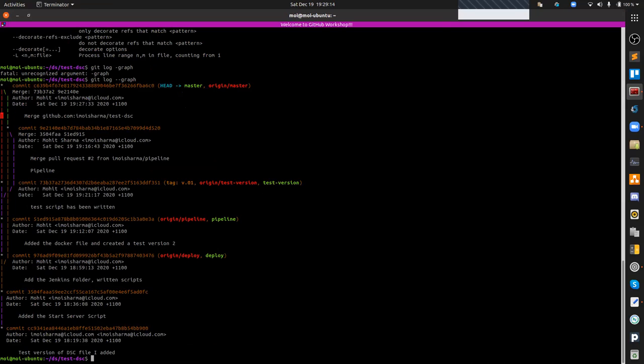And then at this commit, we have created a new branch, which is called the pipeline. There is another branch called the test version. There we have another branch called pipeline. And there is a branch called deploy. You can see about the graphs as well. So that's it from my side.